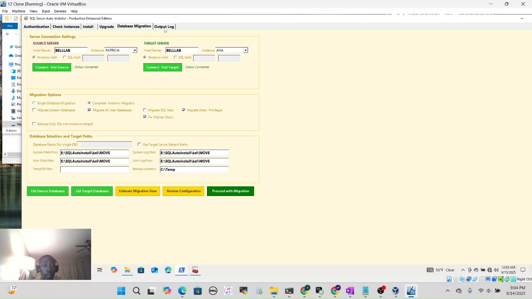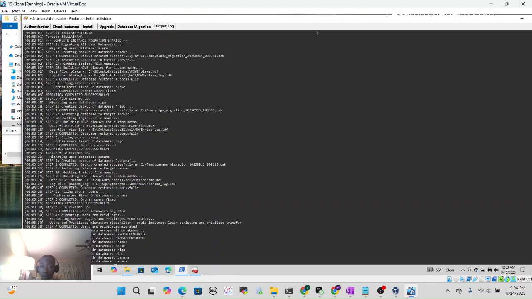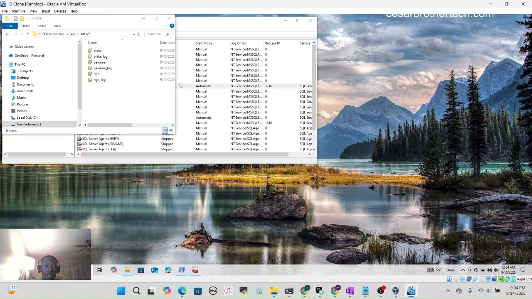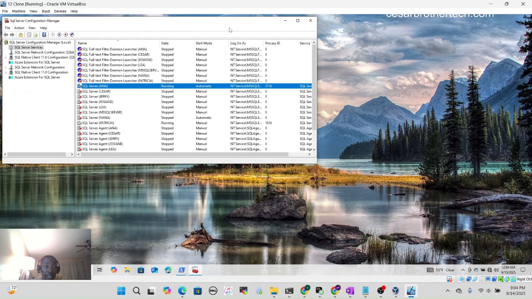What I will do, I will go ahead and review the log and what it says. Log file says step complete migration. Restore successfully, fixing the orphan user. So it automatically went ahead and completed the migration for us. It did all the heavy lifting by migrating all the user databases, fixing all the orphan users for each available database that was on the source to the target system.